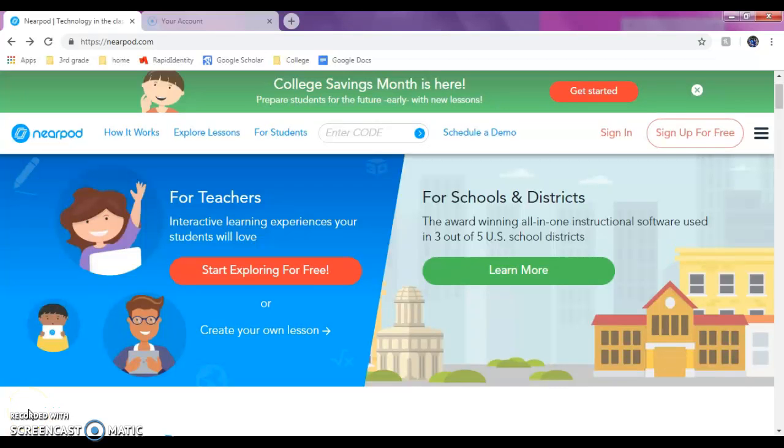Hi everyone, the last website I'm going to show you is Nearpod. The ISTE standards I chose are 7A and 5A. I chose Nearpod because I love how interactive it is.